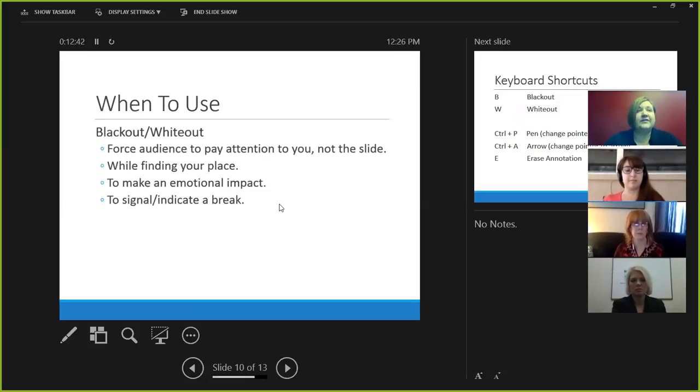Say, hey, whenever you see a black screen or a white screen, that is an indication that we're going to go to break. Because sometimes if it's more of a discussion-based thing, I don't know exactly what slide the break is going to take place on, but I can indicate a break just by hitting my W or my B to black out or white out.